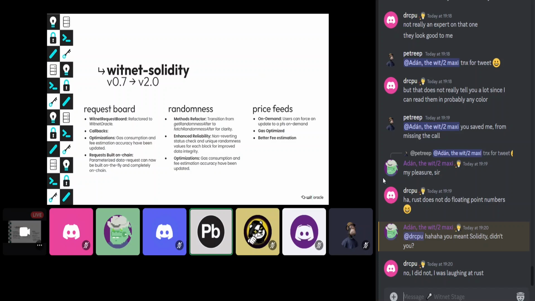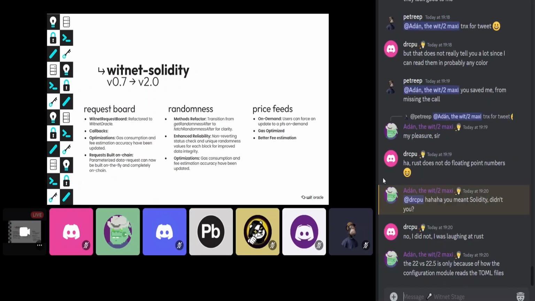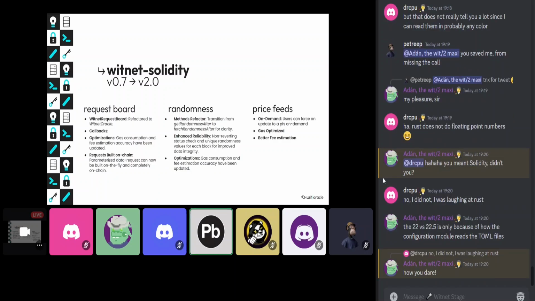There have been quite a few updates with Witnet Solidity, with the request board, randomness, and price feeds. Witnet request board has been refactored to Witnet Oracle. So when you're calling it in your contract, you no longer call request board, you call Witnet Oracle. Also the ability for callbacks within transactions. So this is where you don't need to have an asynchronous thing to check if it's been randomized. The contract can return you the value once it's prepared.